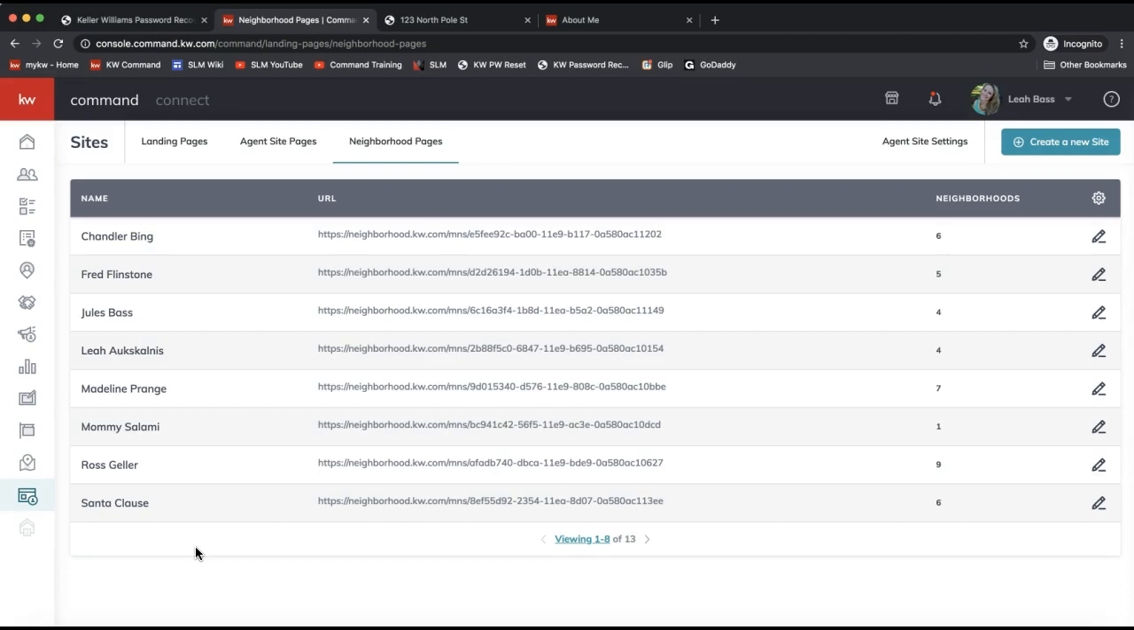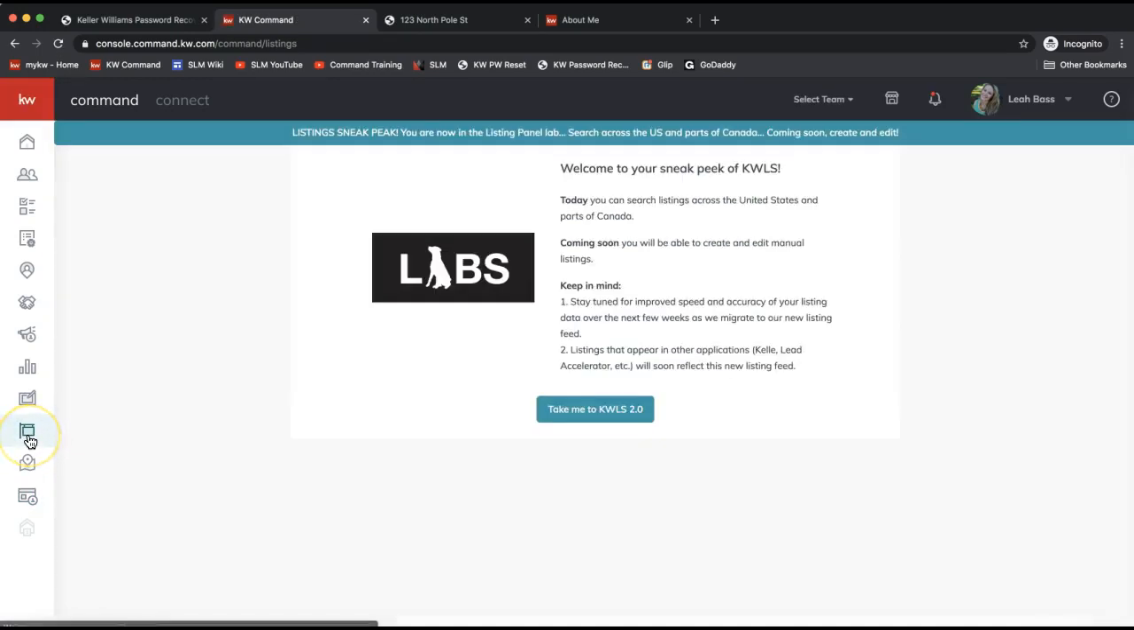The last thing that we're going to take a look at in today's class is the listing section of Command. So this is the KWLS 2.0. Where that is, on the left-hand side here, it kind of looks like a yard sign. So we're clicking on the icon that looks like a yard sign on the left side menu of Command near the bottom.